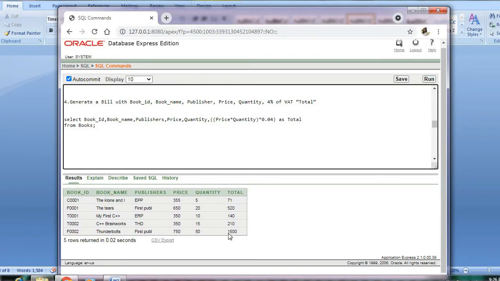How did I get the value for total? First, for any book, take the price of that book, and how many books they have purchased is given by the quantity. Price into quantity will give you the total amount. After that, they have asked you to apply 4% VAT, which I have applied, and after all this calculation, I'll call this column total, which you can see in the result.